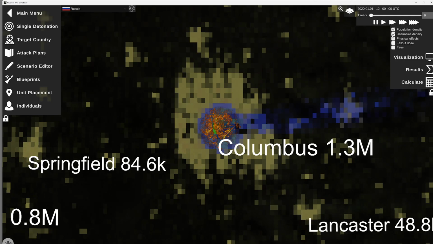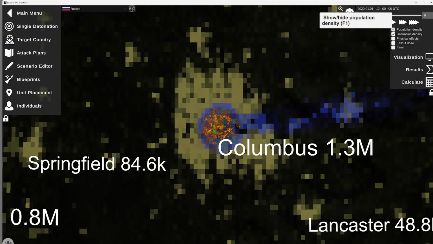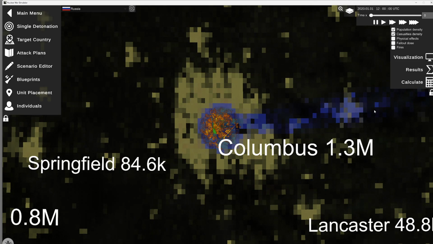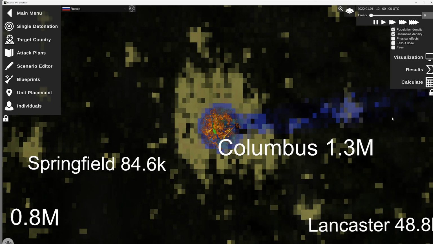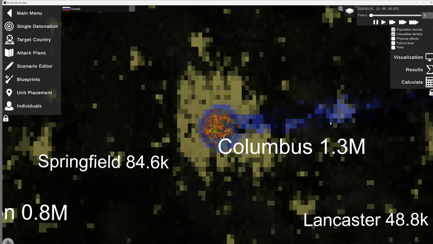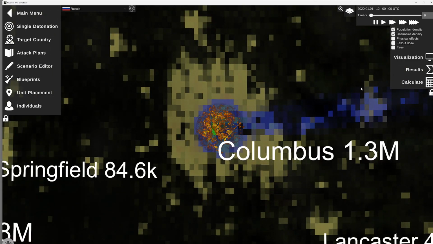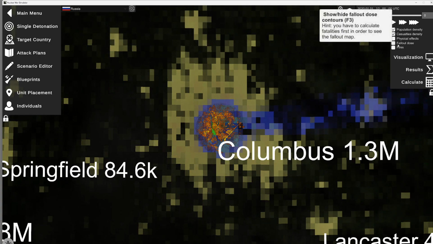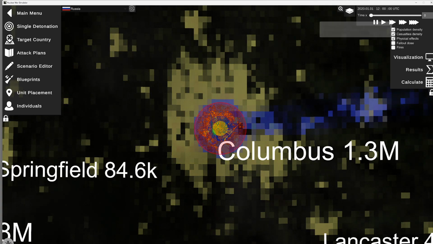There are different things here. The one clicked right now is population density, so you can have that go away. Casualty densities. You can already see the densest amount of casualties is where it exploded, but you also see it carry over. Why is this lighting up right here? Because that would be either Newark or Zanesville. Newark is one of the more heavily populated areas once you get east of Columbus until you get to Zanesville.